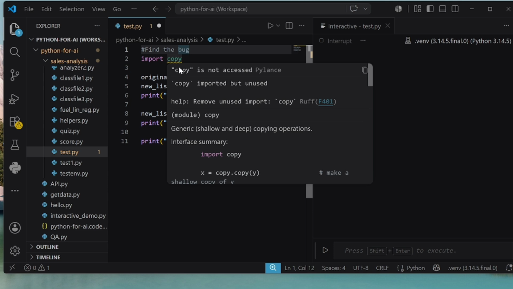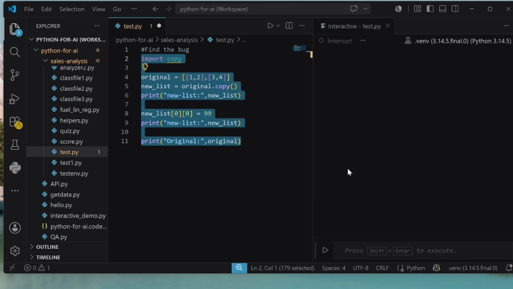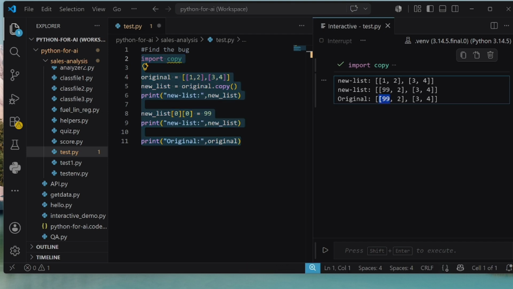Find the bug. Import copy. Original is 1234. New list is original.copy. We are printing the new list, and the 0th element we are making it as 99 in the new list, and print new list again and print the original list. Let us execute this. So new list is 1234 because it copied it, and the new list we have changed it to 99, but it has changed the original also to 99.